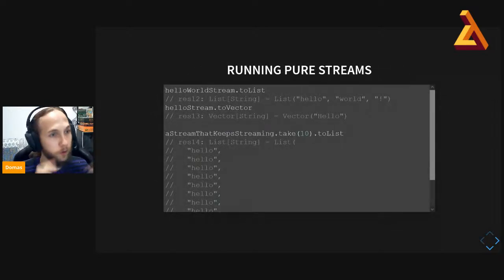Let's try to run these streams. As I said, they are computations, so to actually get the result out of these streams, you need to run them. On pure streams, all you need to do is call toList, and it will run this computation and collect the output of it into a list, as it did here. We can also call things like toVector, and there's a bunch of other different ways to execute streams. You can call last option, and last is the same thing, so never mind that.